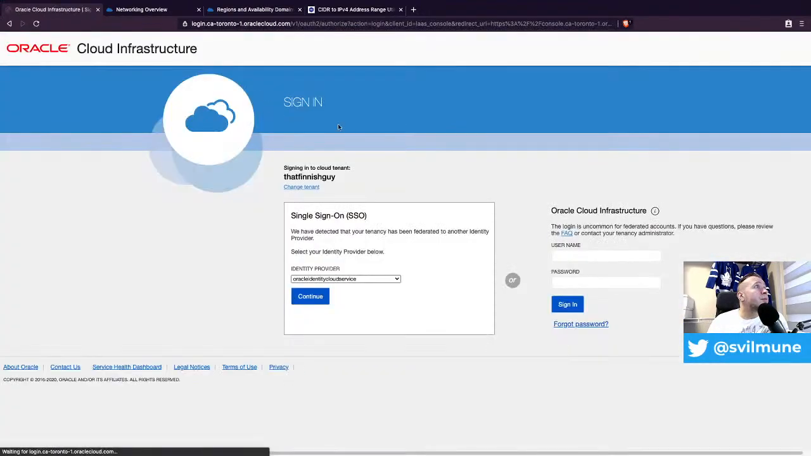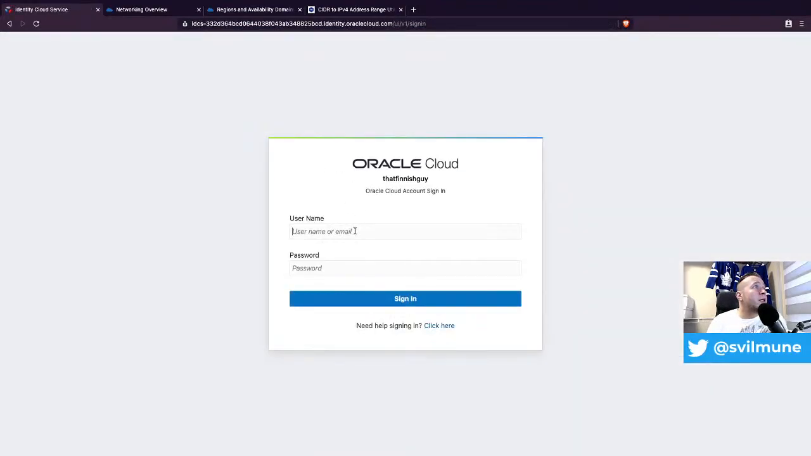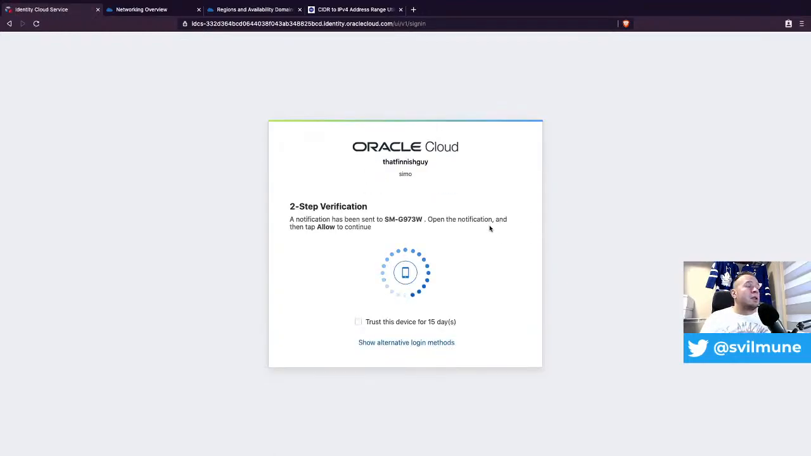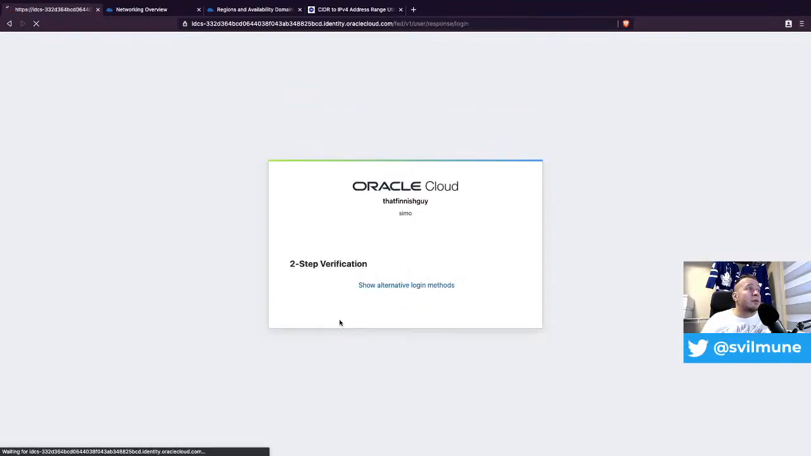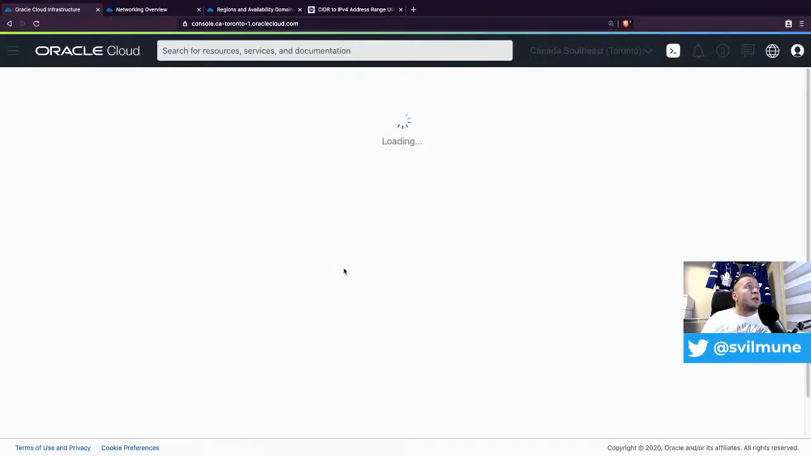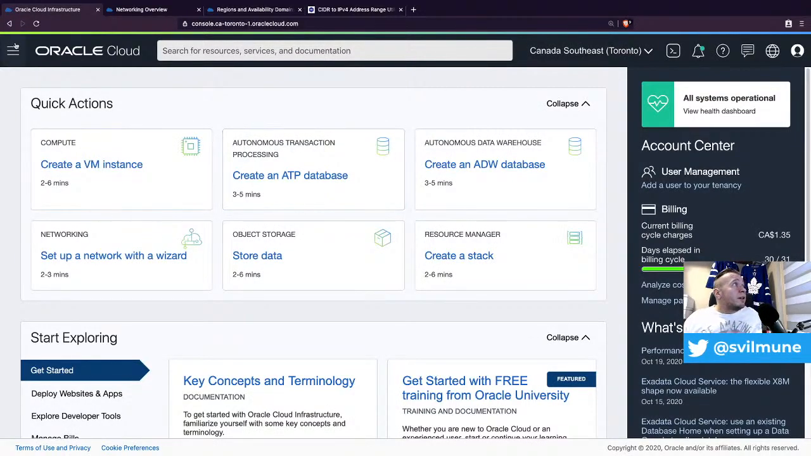Oops, so that timed out. We'll just do a re-login. I don't know why that actually happened, because I was just there. You can see I'm using multi-factor authentication for the tenancy. It's something we can set up at some point. I'm just gonna get the notification on my phone, and then I'm just gonna allow the login. Here you go, and I'm back in again.